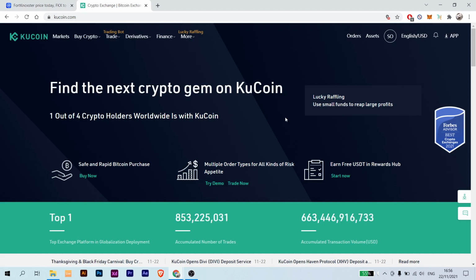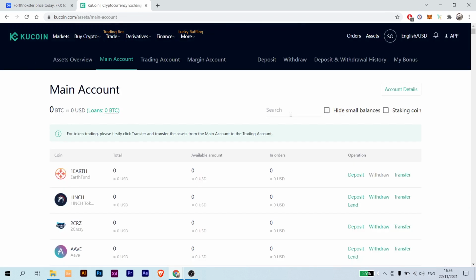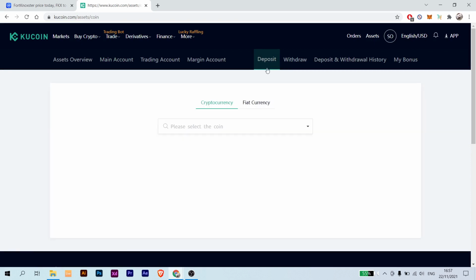After you've created your account, go to assets, then main account, deposit and withdraw. Here you can type in the name of the coin that you want to deposit, and after it appears, you can just click deposit. Or go to here, deposit, and choose the coin that you want to deposit, or type in the name of the coin and select it.